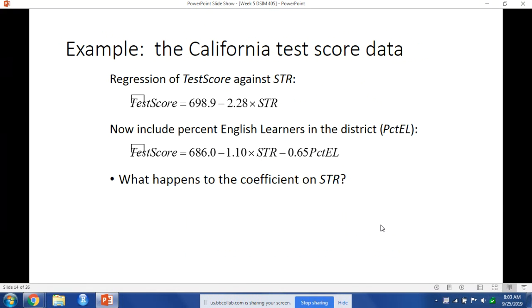Let's look at an example from the California schools data. Our first model looked at the effect of student-to-teacher ratio on average test scores. We found that for every added student, we decrease our average test scores by 2.28. Now, let's see what happens when we add in the next variable, percent of English learners. We see that now the student-to-teacher ratio has a decreased effect. Now, adding another student to the class only decreases the average test score by 1.10. We also see that the percent of English learners decreases the average test score by 0.65. So that is just what our regression equation looks like.